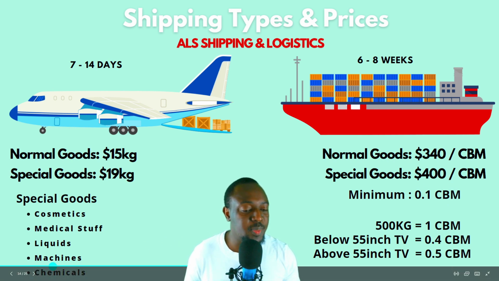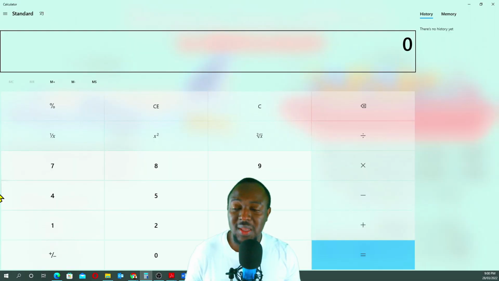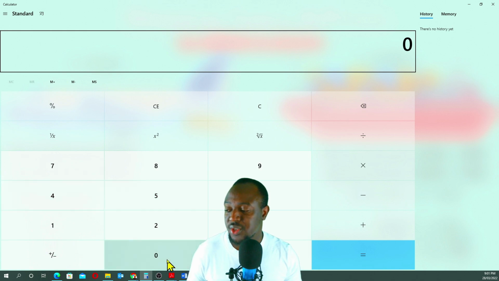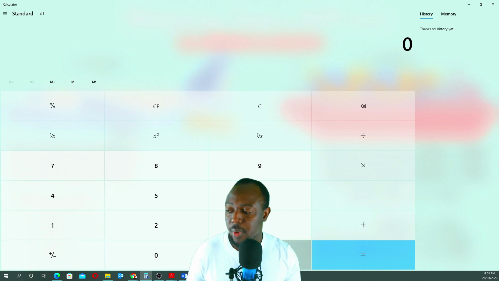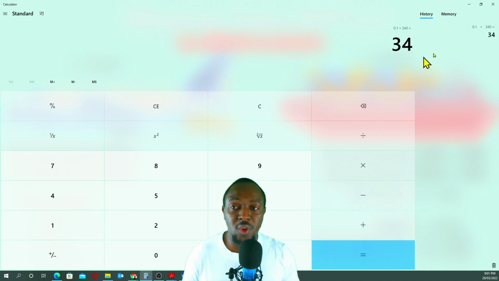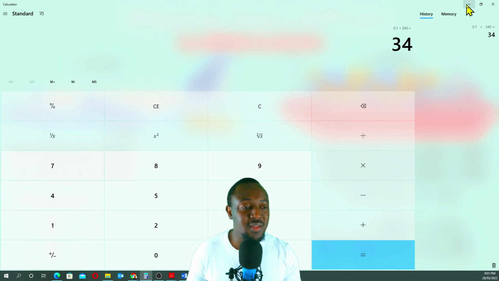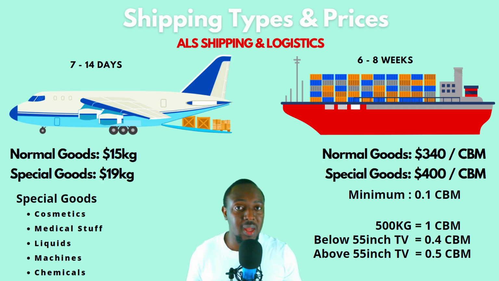So when you calculate, if you don't have the 1 CBM mark, it's okay. Let's say we have just 0.1 CBM, it's going to be 0.1 times the 340, so you'll be paying $34 to ship your products. That is 0.1 CBM. For heavy products, they'll have to weigh the products. So 500 kg is going to be 1 CBM. 500 kg is 1 CBM.